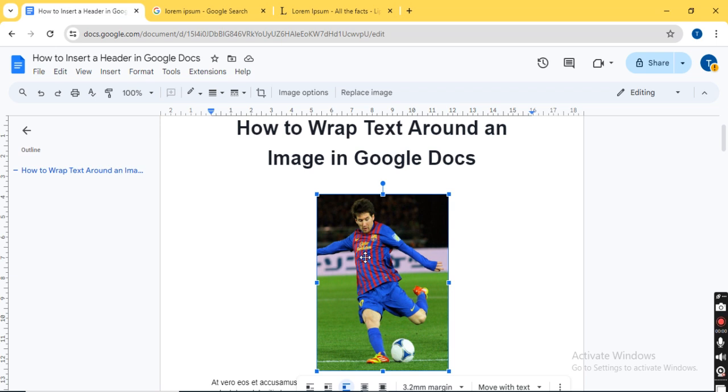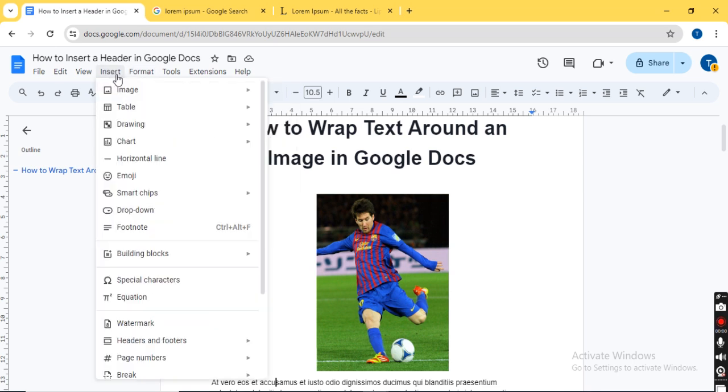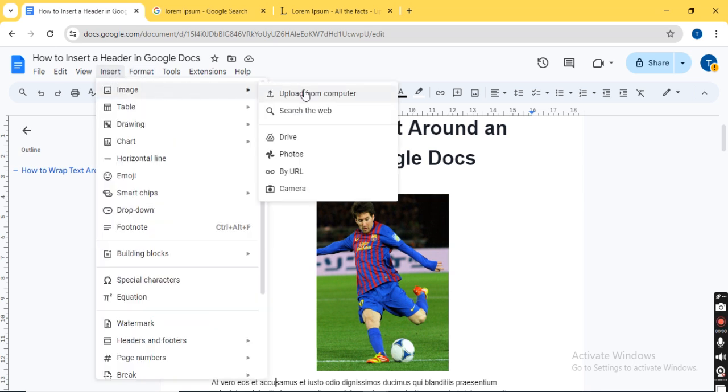Okay. So before that, how do you insert an image? So to insert an image, you have to go to Insert, then Image, and then again you have options to upload from computer or search for it. You can insert from the Insert option in the menu bar.